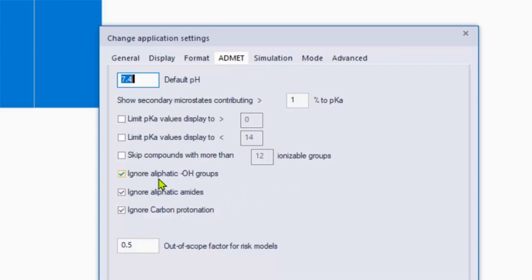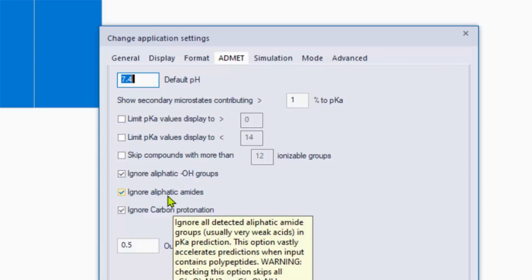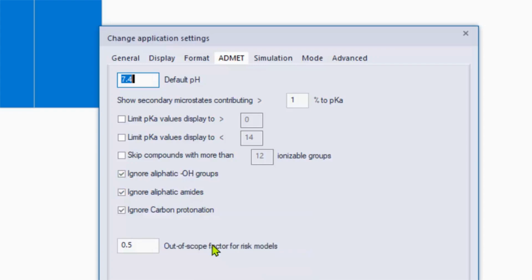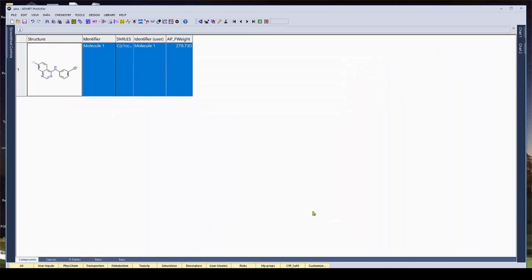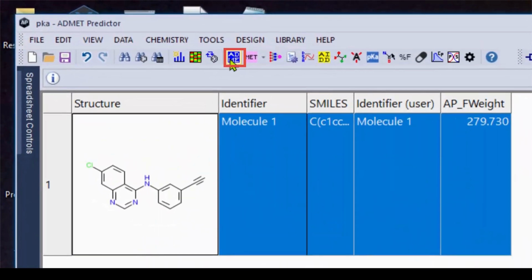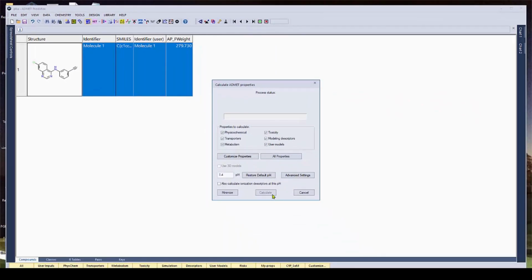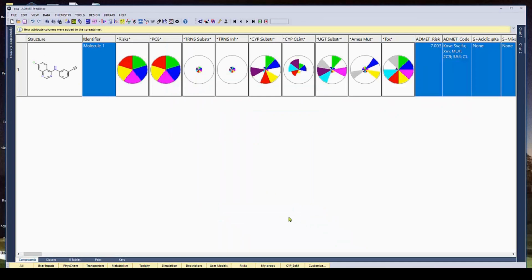By default, we ignore aliphatic OH groups. These types of alcohols typically have high pKa's, so they don't contribute to pKa's at 7.4 and below. We also ignore aliphatic amides for the same reason. And then we also have a carbon protonation model, but again, we're just going to ignore those here. So we'll just take those defaults, and I'll click on the ADMET button and then calculate the pKa's.